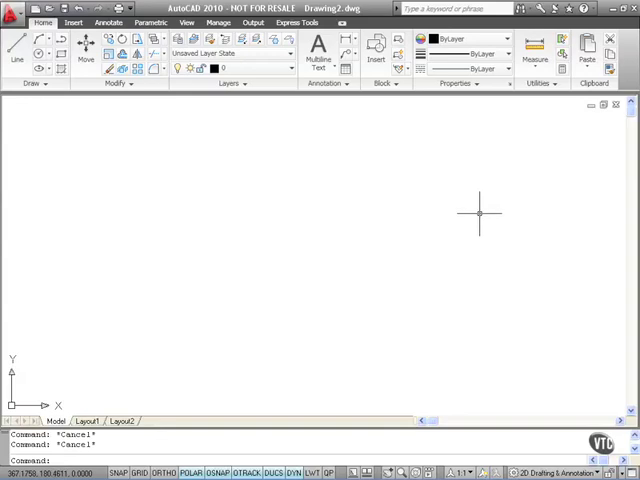AutoCAD 2010 works primarily with the ribbon interface at the top of the screen. However, Autodesk always provide legacy user interfaces. So for example, those of you that are used to the icon toolbars in versions of AutoCAD up to AutoCAD 2008, that is still available to you in your AutoCAD Classic workspace.